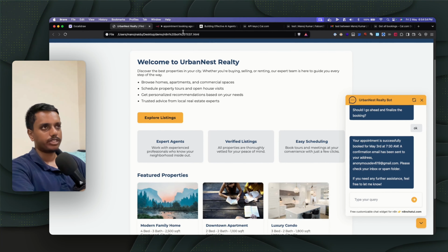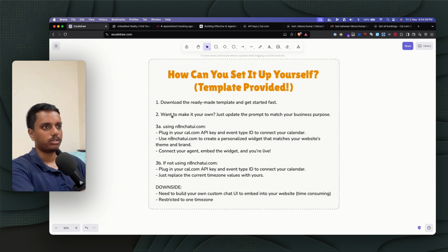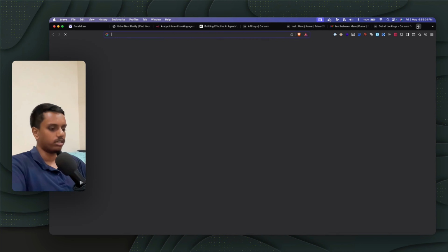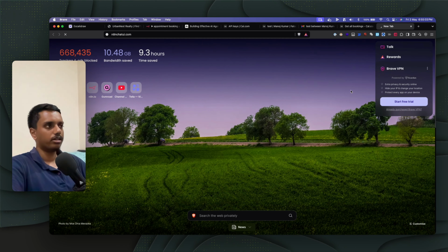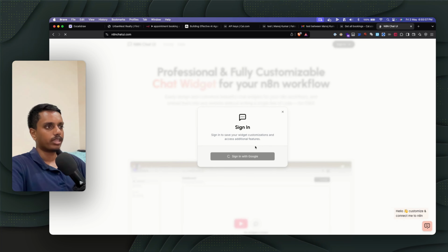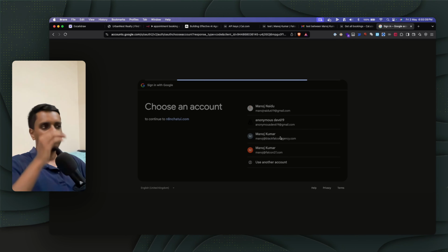And once you have set up those two keys, let's go to the next step, which is to use n8nchatio.com to create your widget very quickly. Let me do that real quick. If I go to n8nchatio.com, click on sign in, select an account.